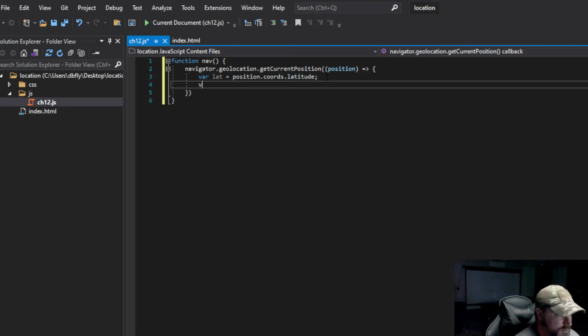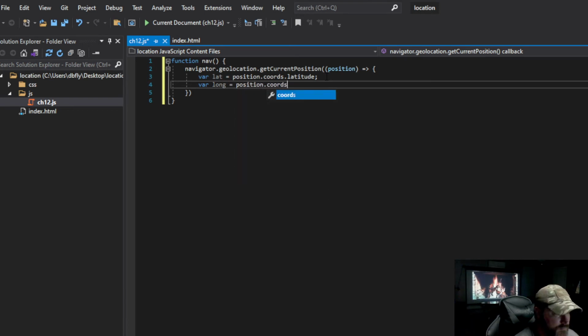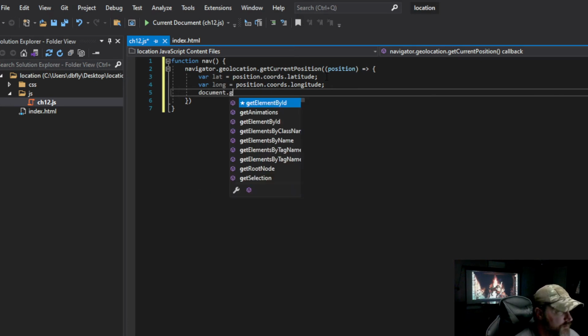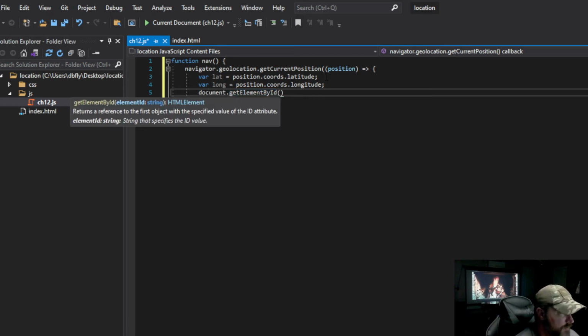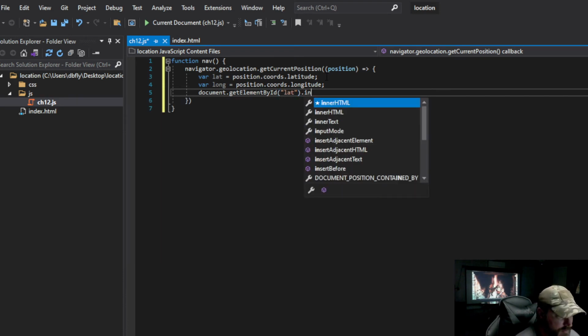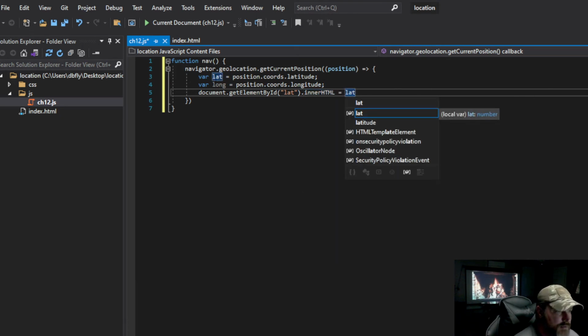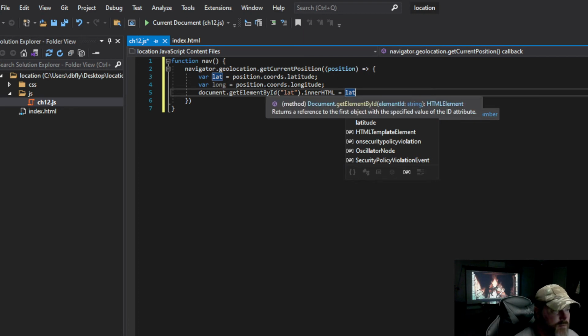And then we need the longitude, same thing. And we can do a few. If you want to make sure it's working, you can log some stuff to the console, but you don't necessarily need to. Get the element with the ID of lat. And then we're going to insert in the inner HTML the latitude. It's a variable. So it's going to write the latitude variable.